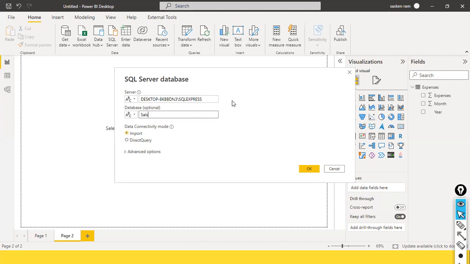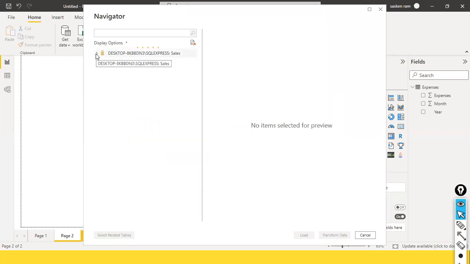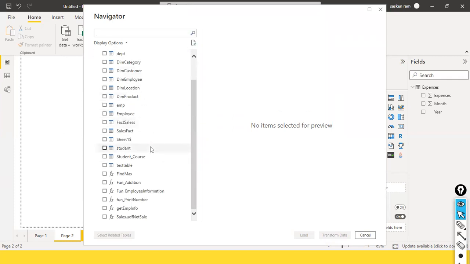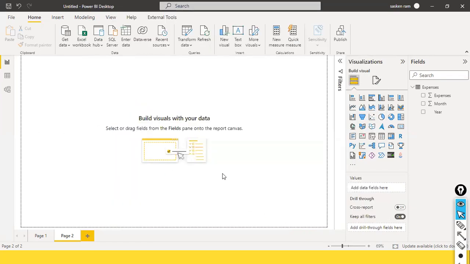I have already created a sales database using the import connectivity mode. It will import the table into my Power BI Desktop from the SQL source database. Let me just, for example, use the DIM customer and DIM location. These two tables I will load into my Power BI Desktop with import connectivity. In this case, these two tables' data will get loaded into my Power BI Desktop.